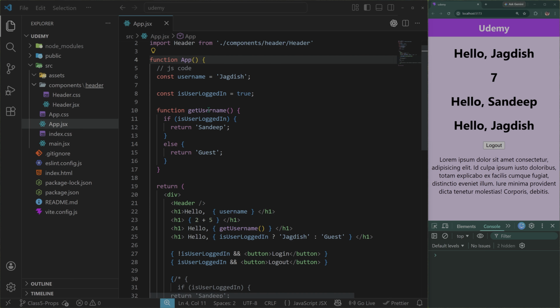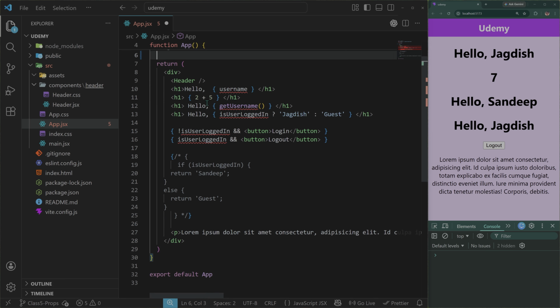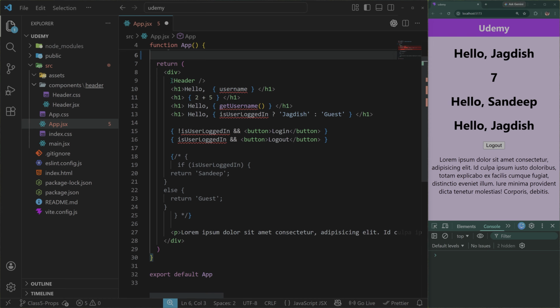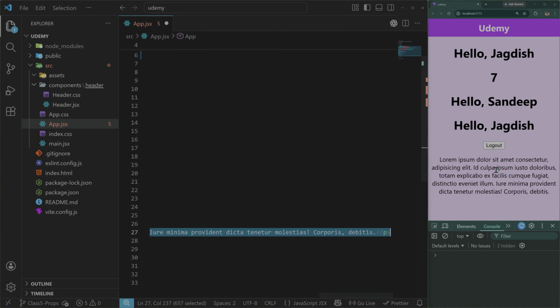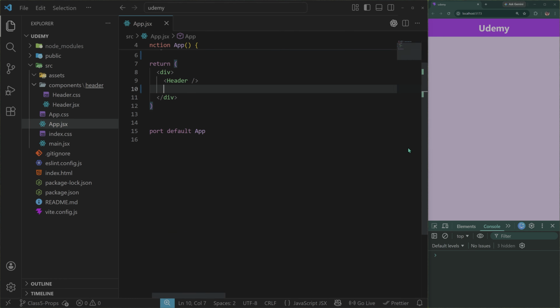So here I will remove all the code we added in the last class because I don't need it anymore. We already covered this part. So here, after header component, I will remove everything along with the last paragraph. Here, let me select everything, just delete it. Save all the files, and here we will see our app component is now clean with only the header.